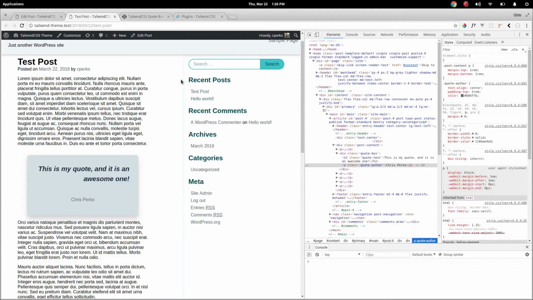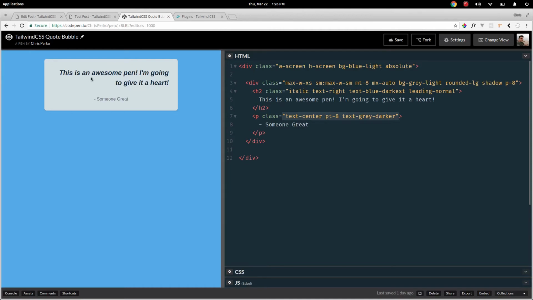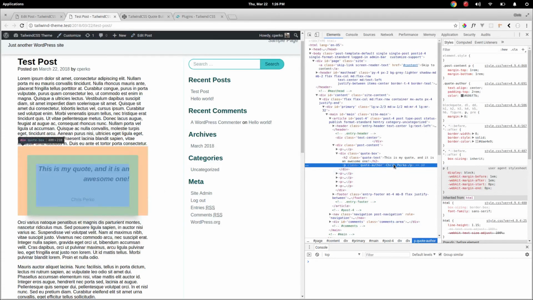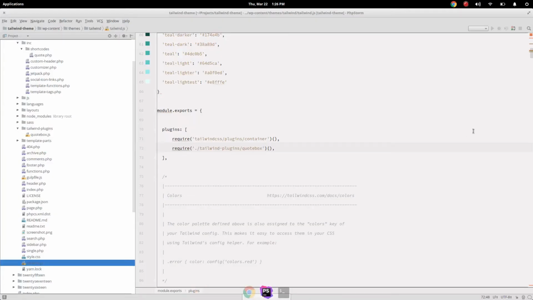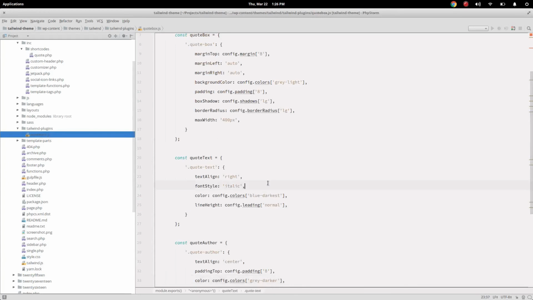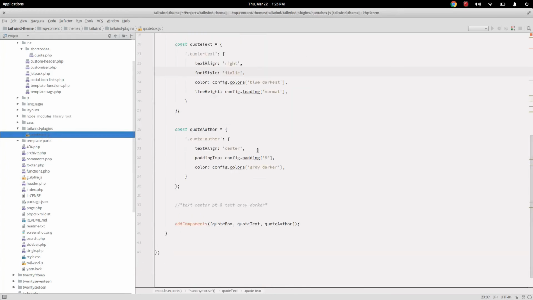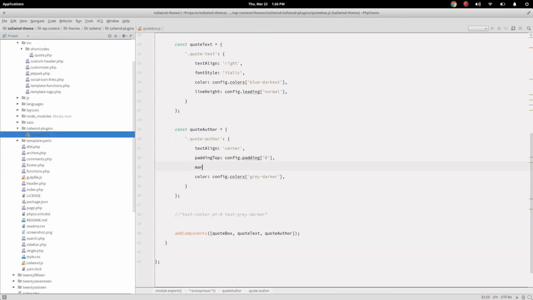Now taking a look at this, I noticed a couple things. One is that the paragraph already has some margin top from our regular styles we've already set up here, and it's also missing the little dash to the left of the author's name. So let's go ahead and tweak this a little bit. Let's go into our plugin, our author needs to have 0 margin, so margin top of 0 needs to be text.